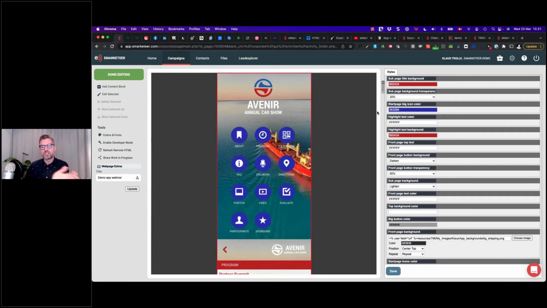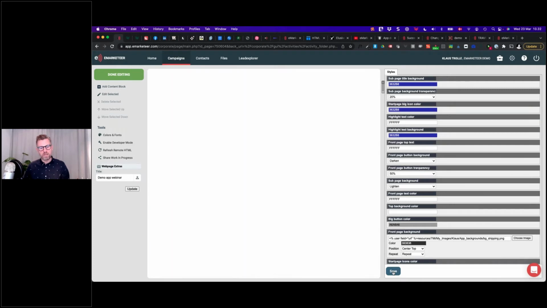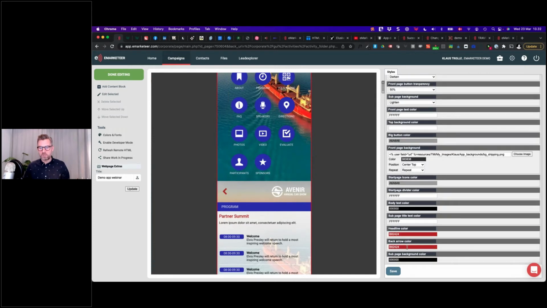So as you can see, I could change the colors of the icons. I also have the different parts of the app here, like the subpage title background and the navigation. I could change those as well to match. Let me just grab that color code that I just chose there, put that in there, and highlight text background there, save that. And you'll see now the highlight style has changed. Maybe I want to change the back arrow there on the navigation as well. Wait, sorry.